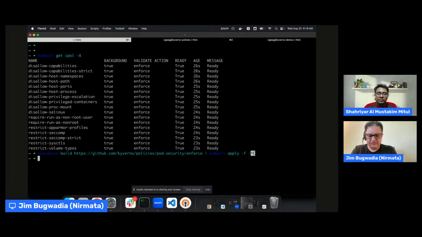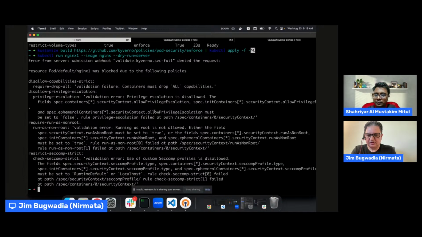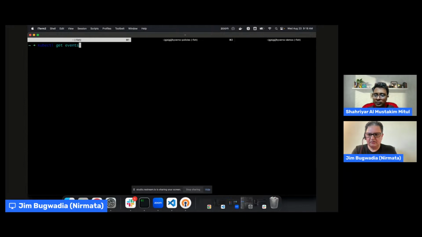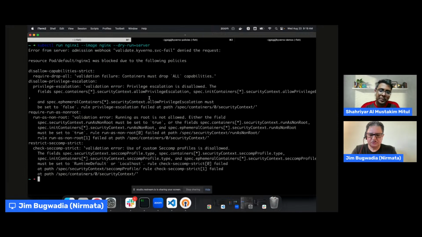So now if I try to run that same pod again, which we know was insecure, immediately Kyverno is going to block that. It's going to send events, which you'll see in your cluster. If I do kubectl get events, I should also be able to see that Kyverno has put some policy violation events to whoever is listening to them. And if I go back to this, it also shows me, as the user, why this pod was not allowed.